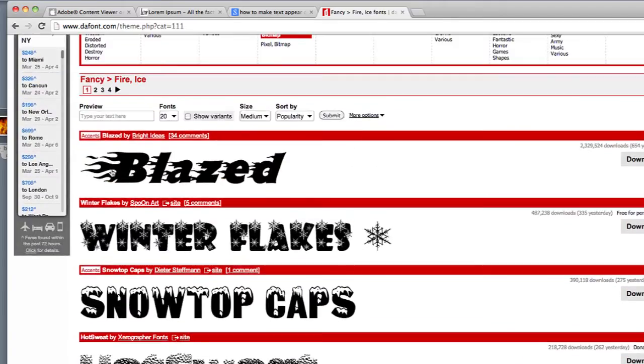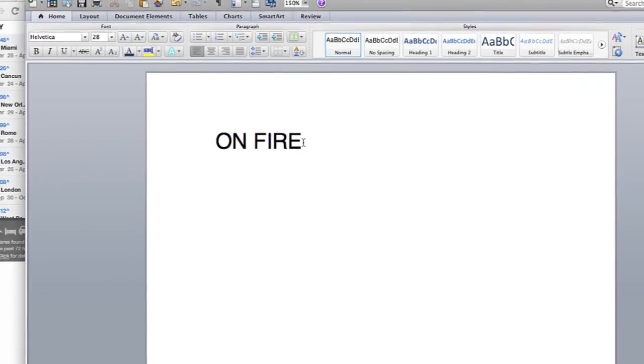So I downloaded this first one called Blaze. Once you download it, you can install it on your computer. And then if you go into Microsoft Word after the font's installed, you can just use that font and it'll look like the font is on fire.